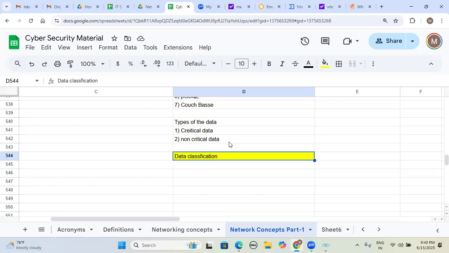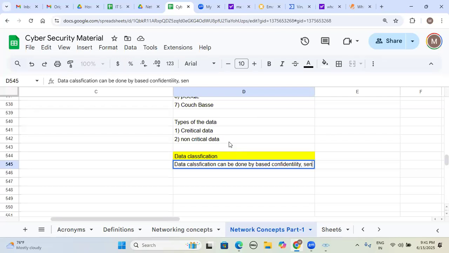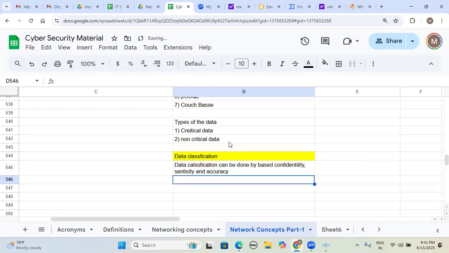Okay, so data classification: how are we doing it? Data classification can be done based on confidentiality, sensitivity, and accuracy. So these three parameters we can validate.